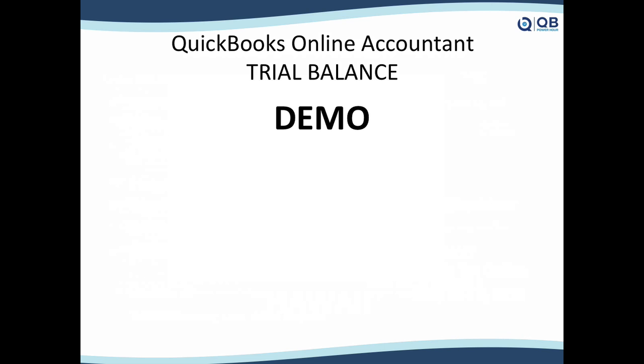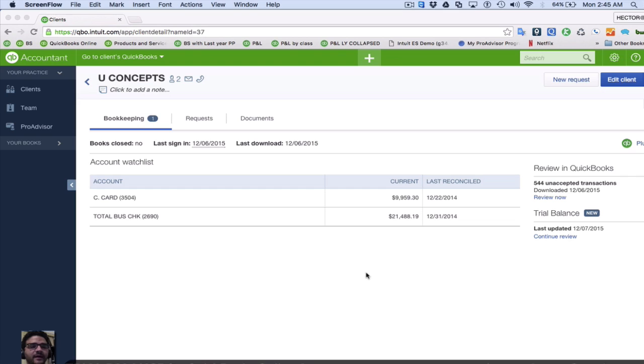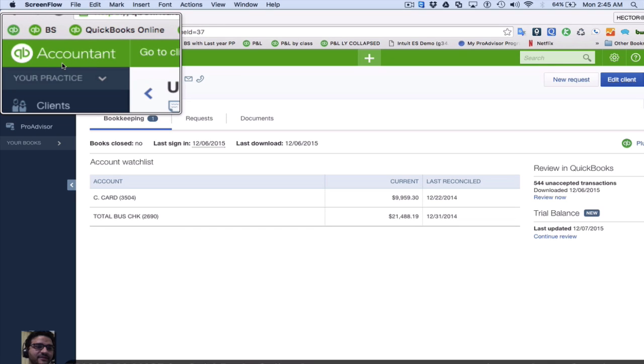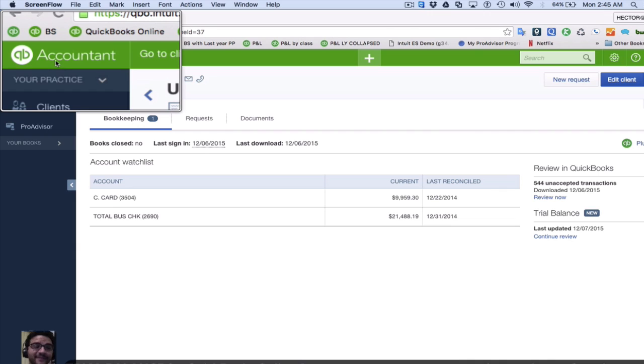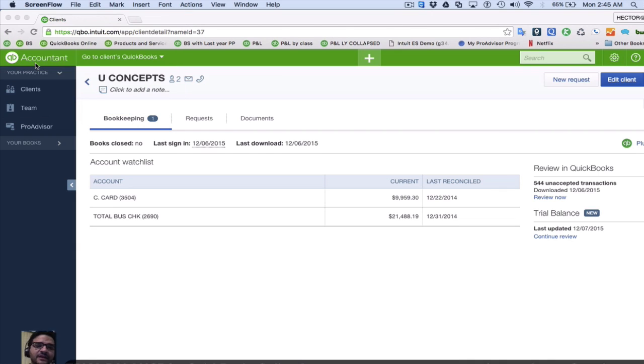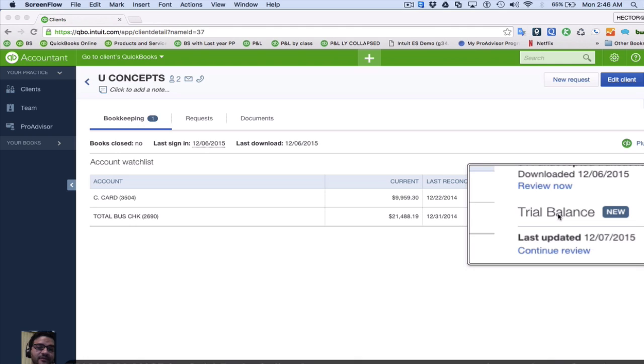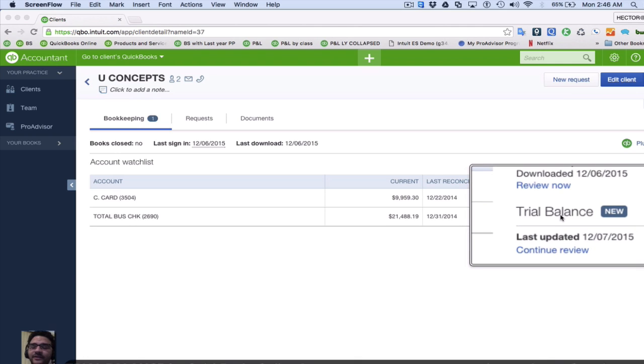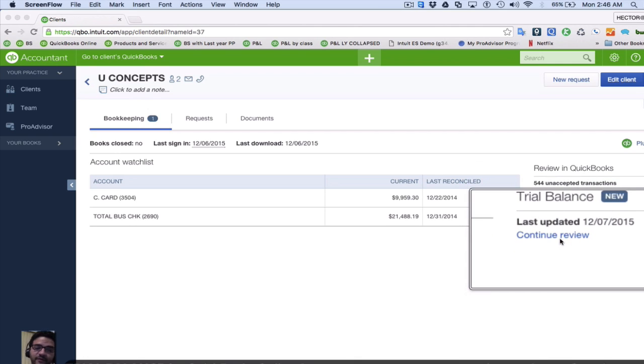Okay, let me go ahead and demonstrate the new trial balance, which is a feature that's only available in QuickBooks Online Accountant. And you have QuickBooks Online Accountant because you see the big green bar in the top, and you see the word accountant next to the QB logo on the top left. So when you're logged into QuickBooks Online Accountant, you go ahead and select your client. And then in the screen here, you're going to see the word trial balance on the bottom right. And you can click on Start Review or Continue Review, because in this particular case, I already started my review.